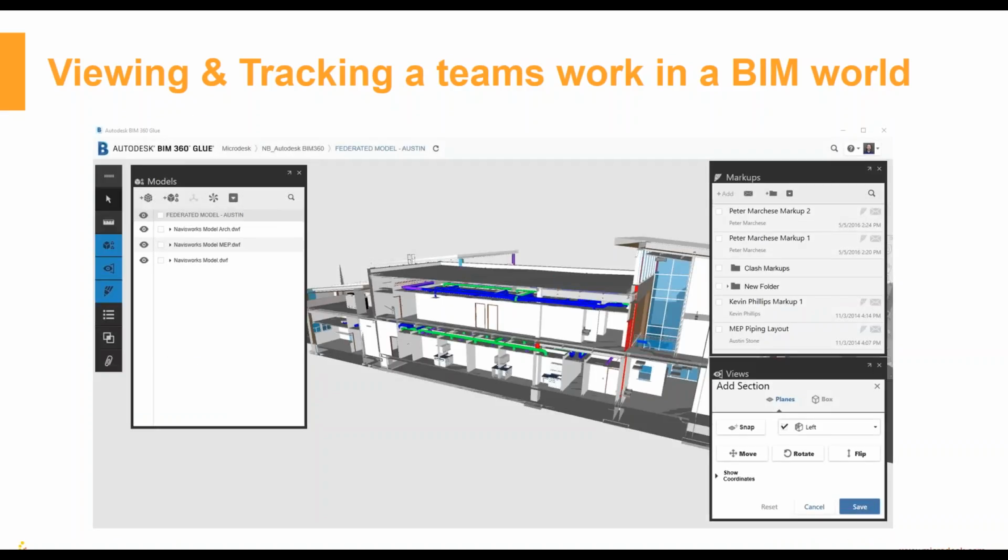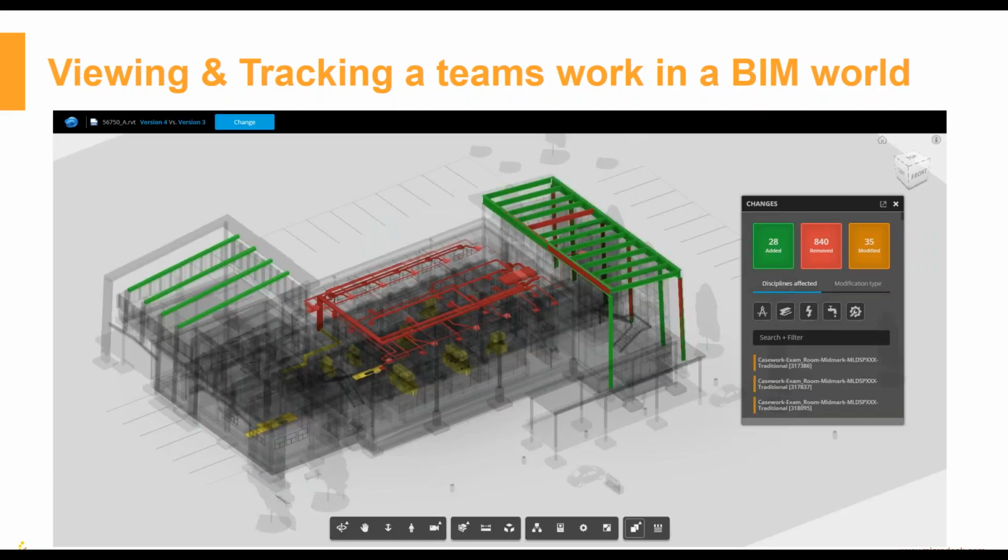This is a tool that can work either on a desktop launcher, there's a mobile app for it, or you can look at it in a browser. And this allows me to open up the models, put different models together to coordinate them, see how they fit together, cut sections, and actually do markups in there as well. Now, while Glue is great for that, there's also another tool that's just completely web-based. Again, it has a free app for Android as well as iOS, and that's BIM 360 Team.